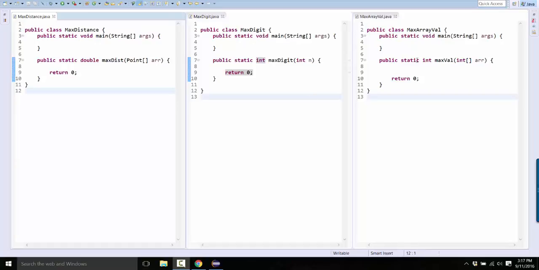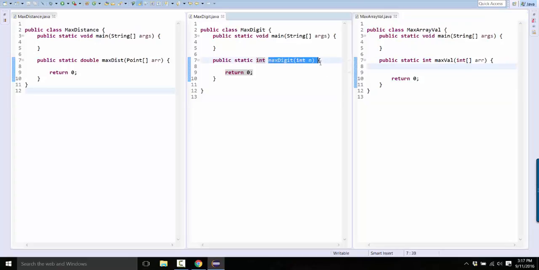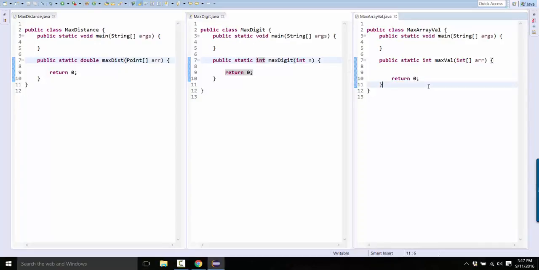So we're going to find the maximum value in an array, we're going to find the maximum digit in an int, and given an array of two-dimensional points, we're going to find the maximum distance between some pair of points in the array. So in each case, you notice we're finding a maximum in some sense. Okay, we'll start over here with max array value because that's the most straightforward example.